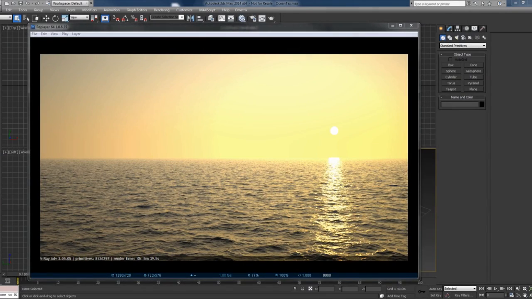Hi guys, this is Tsetso with another Phoenix tutorial, and this time I'll take a look at the Phoenix Ocean texture and see how you can use it together with the V-Ray displacement modifier. And the image that you see on the screen is a very basic result of that setup, so let's start.